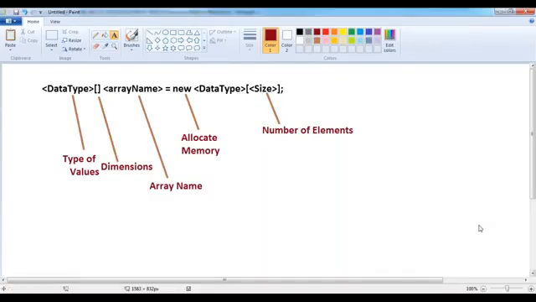The types, here you mean the data type? Yes.